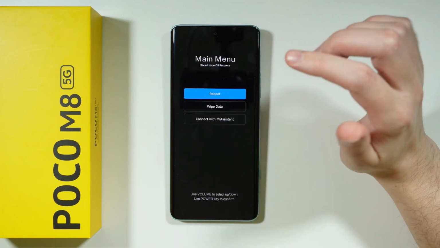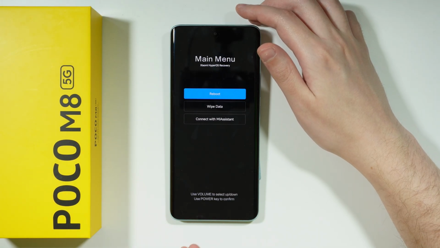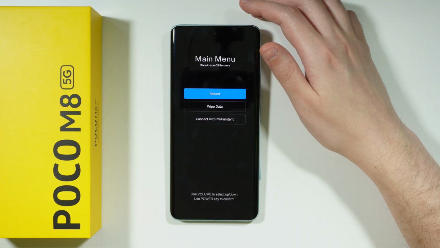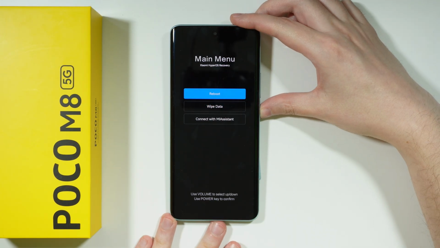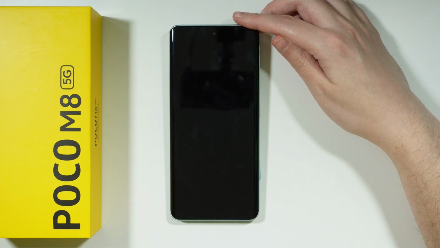If for some reason you go back to the main menu of the recovery mode, and if you did the hard reset of the phone, of course now we need to exit the recovery mode. So to do so, make sure that reboot is selected and just press power button, and then once again to confirm your choice. And that is pretty much it.